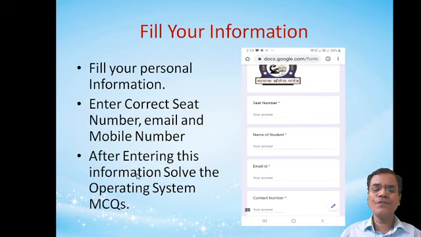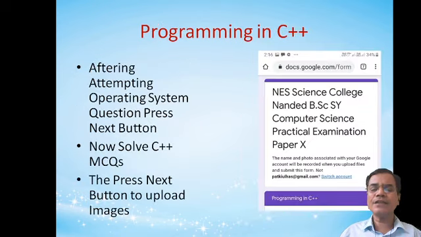So first of all, you attempt the operating system examination. After completing the questions of operating system, just click on the next button. So the next screen will be displayed which will contain the questions on your second paper, that is programming in C++. So this C++ also will contain MCQ questions. So you have to solve these questions by selecting one of the options from the four given options.